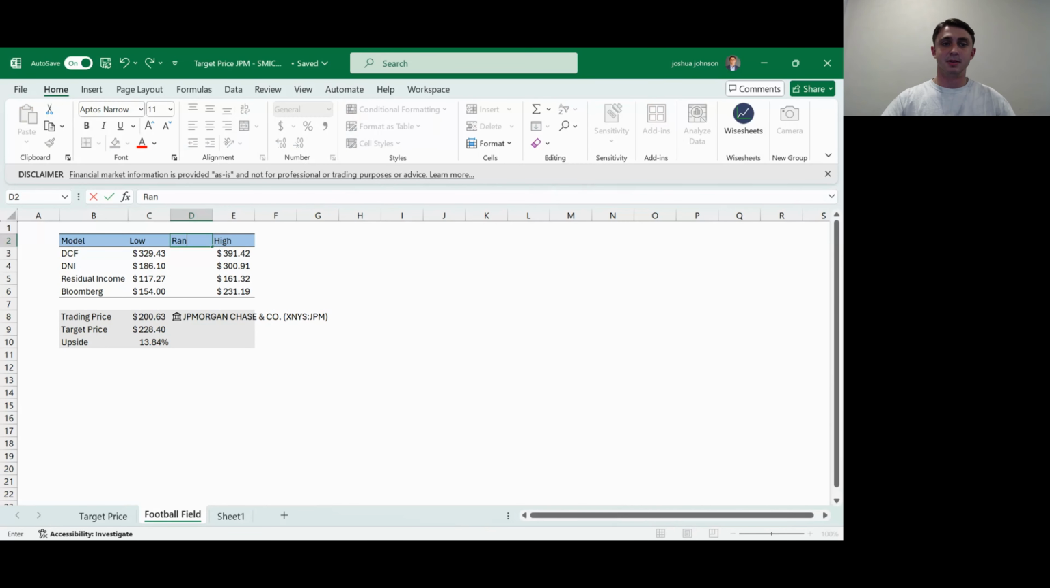Now what we're going to need is the range itself. How wide is that spread, right? So what we're going to do is find the range. We're going to take the difference of the high value minus the low end value, and we're going to do that for each one of those. If you want to, just select that one, highlight down, and then do Control D, that will bring all of those figures down for you. Now you can see that the DCF has a valuation range of about $62. The DNI has one of about $115, so that's a much wider spread. Residual income has one of about $44 and $77 for the Bloomberg analyst estimates.